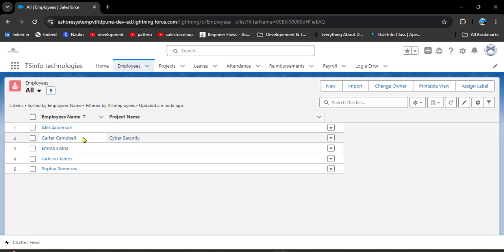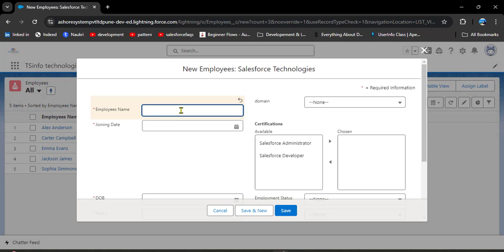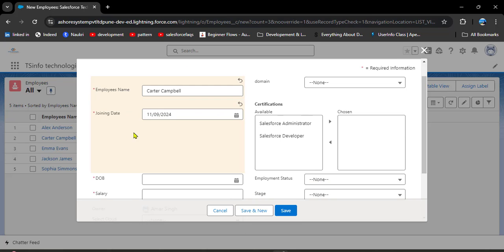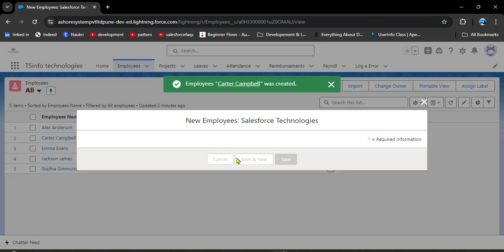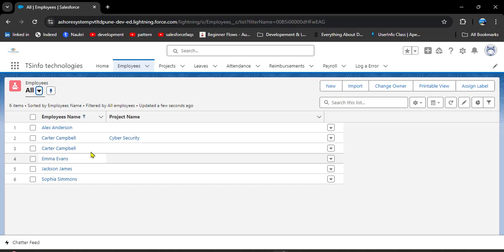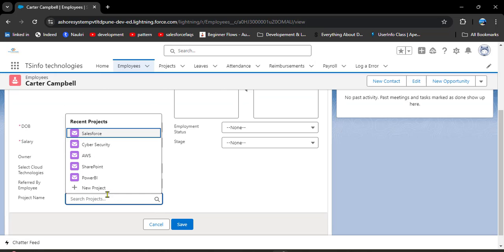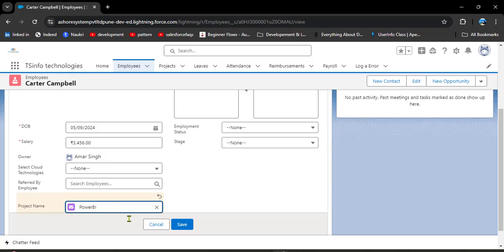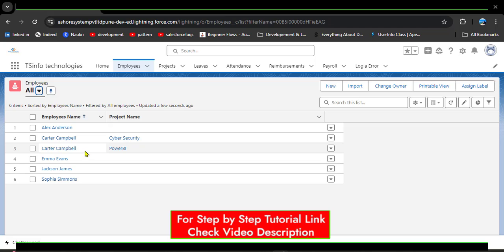So for that what we can do, here I am copying this name and I am creating a new record for the same employee. Here I am pasting name, then filling the mandatory fields and then saving the record. As I click on list view, here you can see we have two records of the same employee. As I click on it and then project name, now here I am selecting Power BI and then click on save button. Again go to the employee list view, and now here you can see we have two different projects for a single employee.